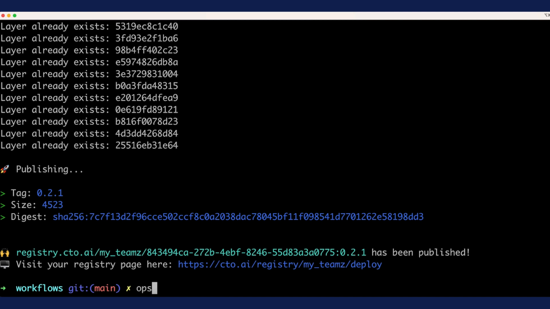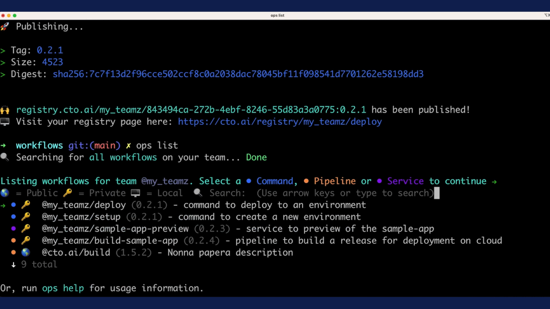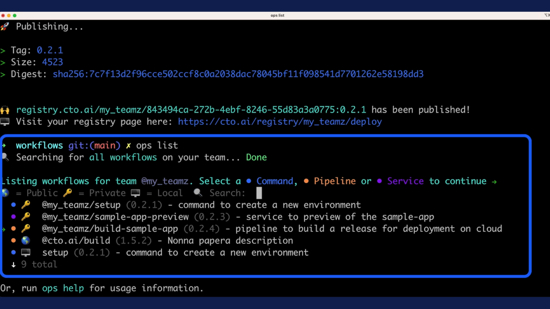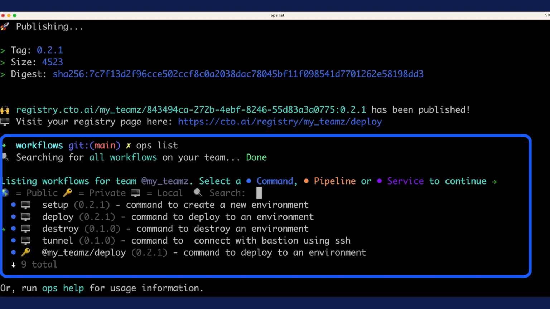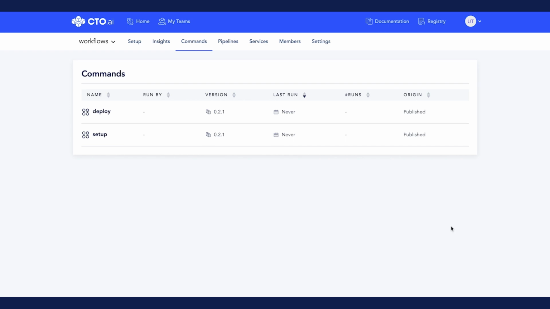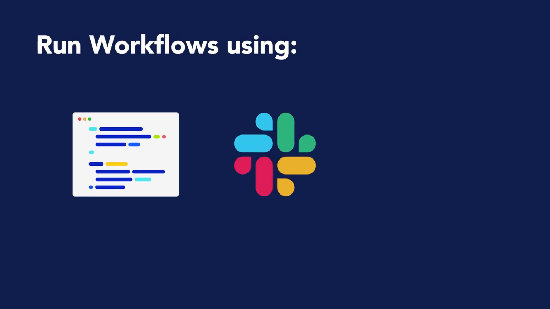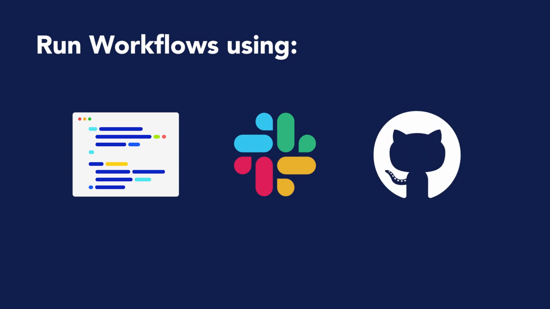Now that you have successfully tested your workflows and published them to the CTO.ai platform, your development team can now visualize these workflows and start triggering them. Your development team should be able to see the workflows available by typing ops list, and they can visualize the commands and other workflows under your team directly on the platform as well. To run the recently published workflow, your development team can also do so via the terminal, Slack, or GitHub, depending on the setup you have made previously. In this video, we will execute it from Slack to see the perspective that the developer would have.